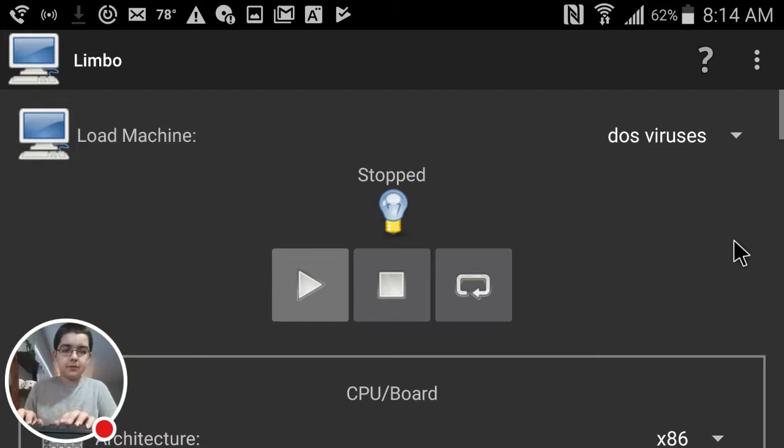I hope this works good. We're good. My signal should be pretty good because I'm by myself.